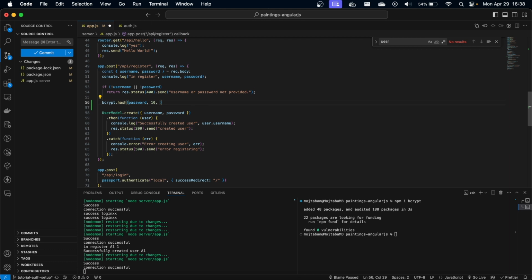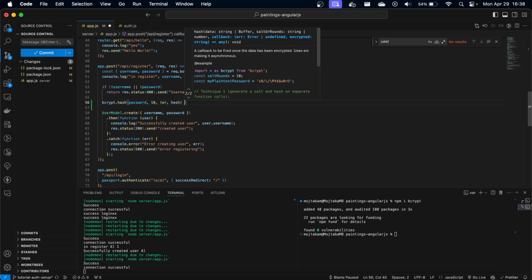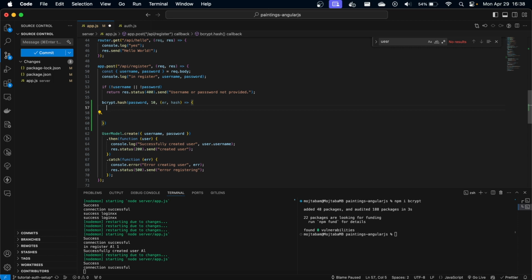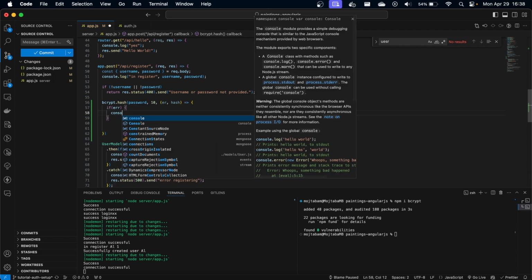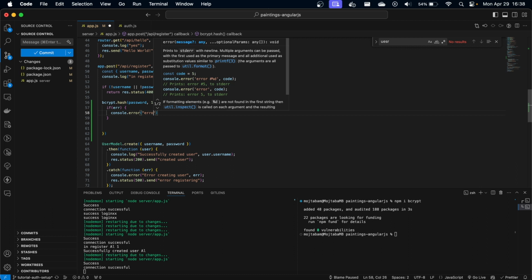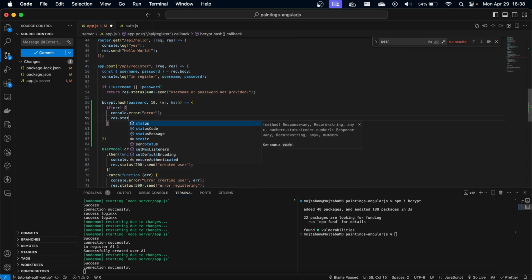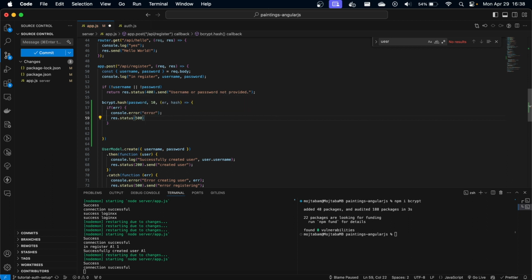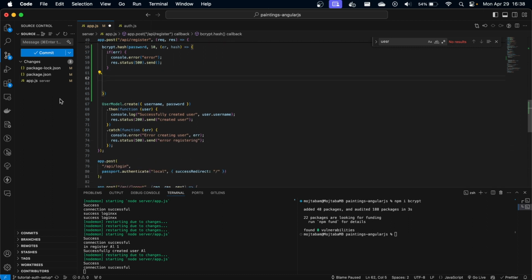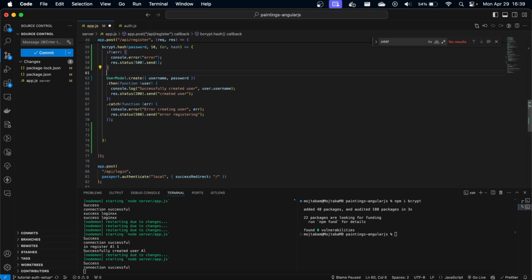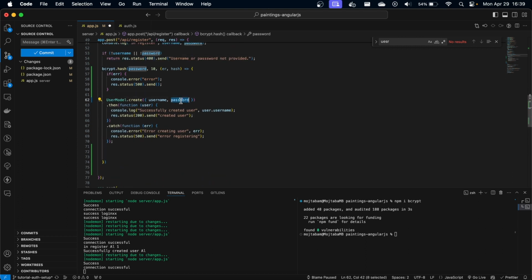So I think I'm just gonna go 10 for now, and it's gonna have a callback function with an error and a hashed result. So in here, if an error happens, we're gonna console.log it first, and we're gonna send a response of 500 to the client. But if an error doesn't happen, now we're gonna create the user. Okay, so this is gonna actually use the hash.